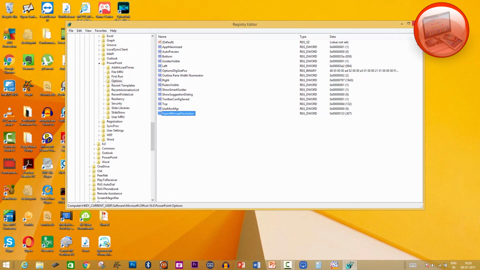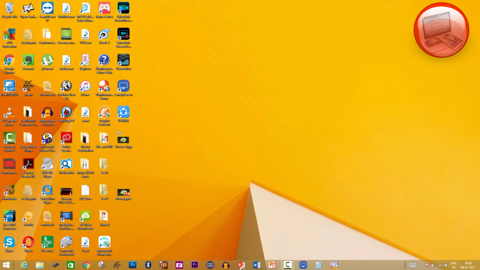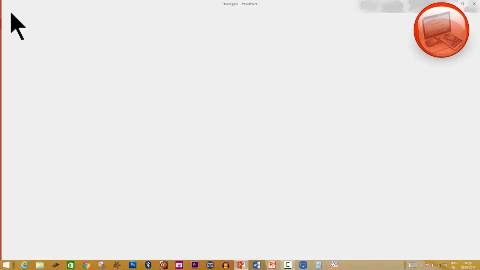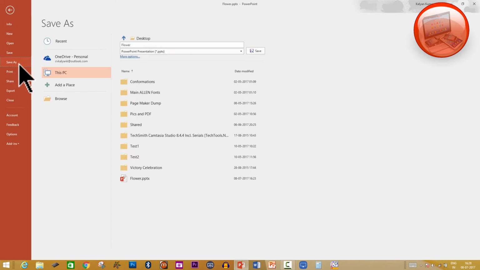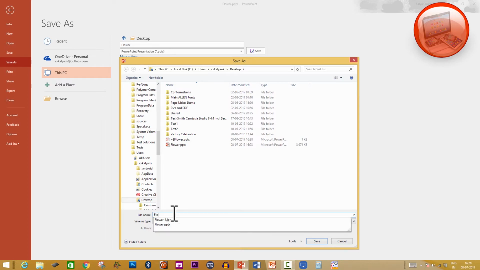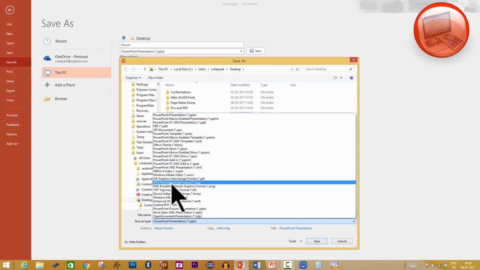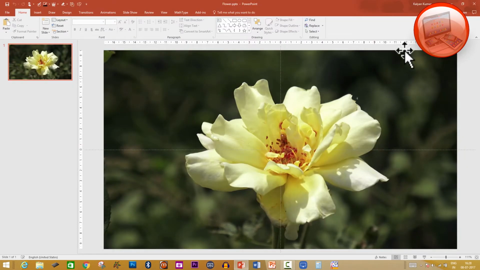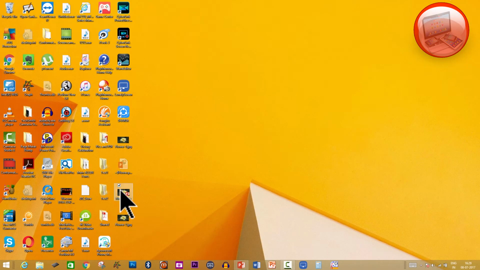And then close this. Now let's go back to the same presentation with the image. Again, let's go to Save As, More options. I want to save it on my desktop, and this time I'm going to save it as Flower 2. And again, it's going to be JPEG. Save. Alright, now we've got two images here.